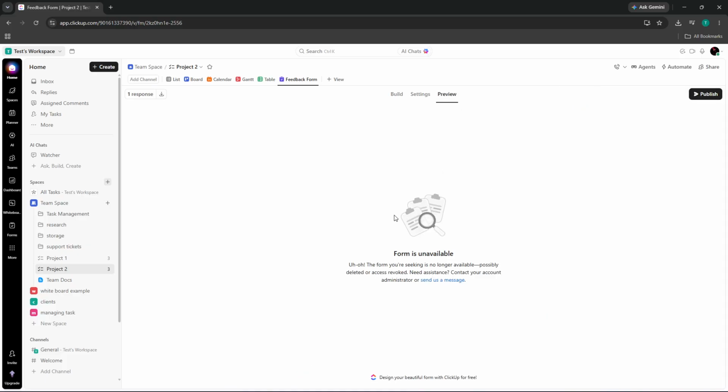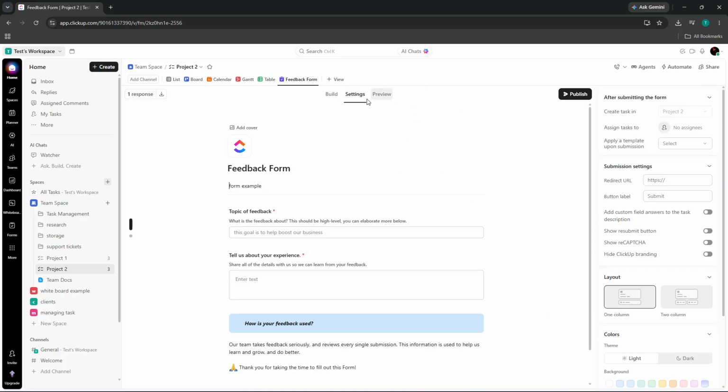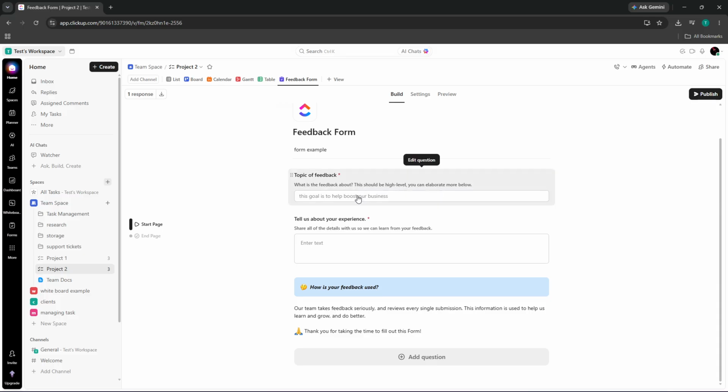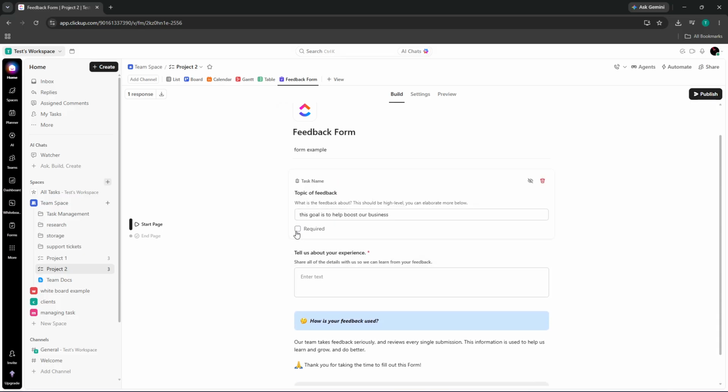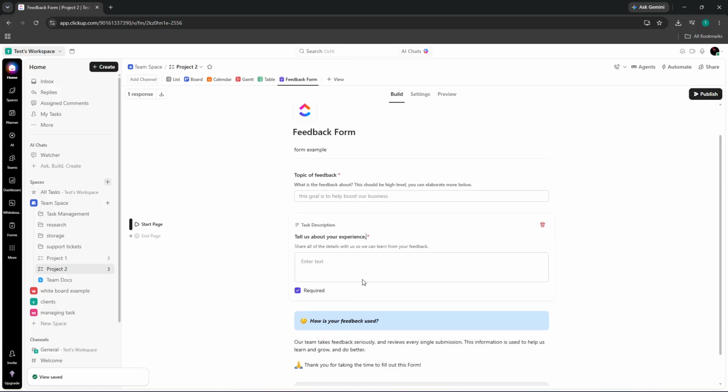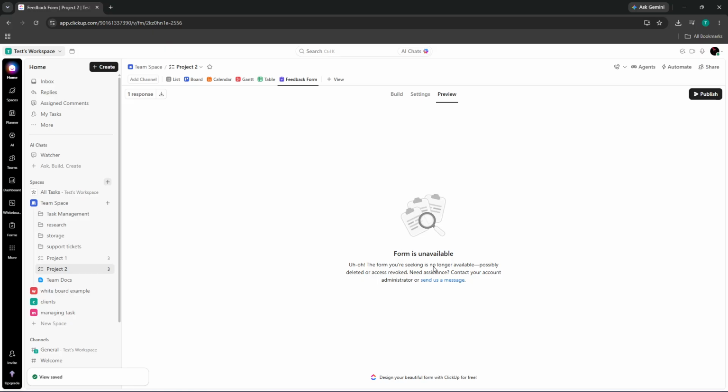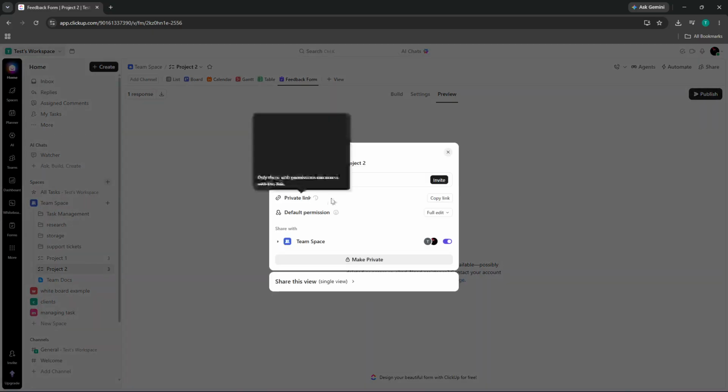Before you share the form with anyone, click Preview to see exactly what respondents will experience. Walk through it yourself as if you're the submitter. Check that every field is clear, the order makes sense, and nothing looks broken. Then click Share to generate the form link. You can send this link directly to users via email or a Slack message, or embed it on a website using the embed code ClickUp provides.